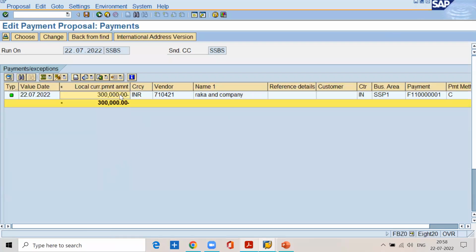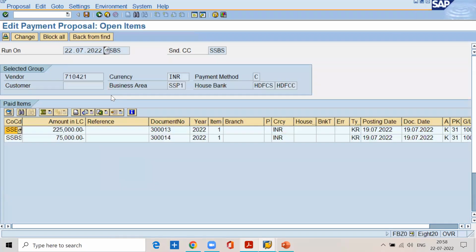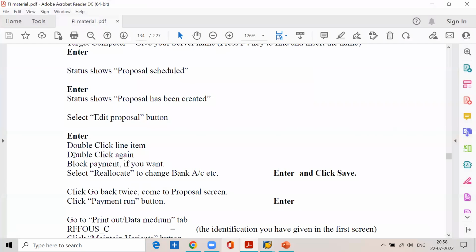So double click on this line item. See, vendor 710421, it is going to make a payment for these 2 invoices. 2,25,000 one invoice, 75,000 another invoice, right? Well, now double click again on the respective invoice line.